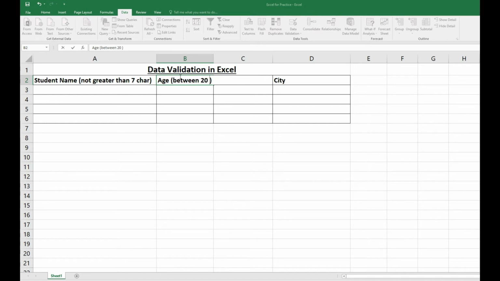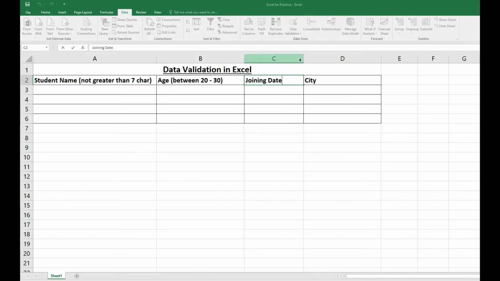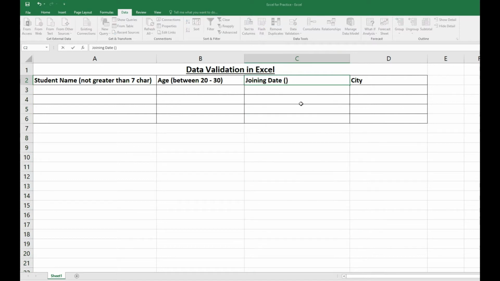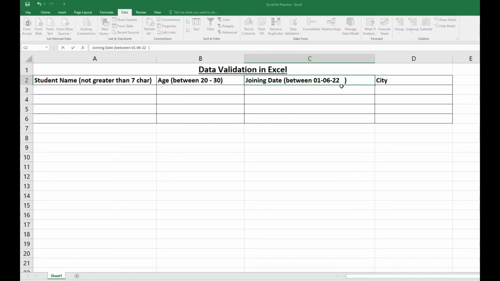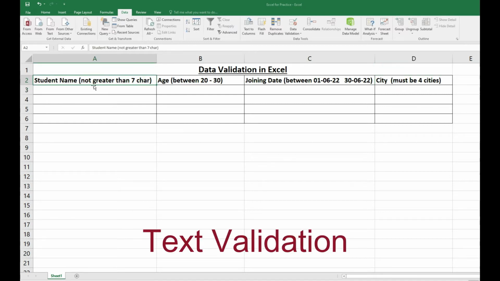For example, this is the MS student. Okay, so the age must be between 20 and 30, and the joining date must be, for example, between June 1 to June 30, 2020. It means that only 1 month students should join in this month. And for the cities, the student must be from 4 cities. Okay, so this is the data validation which I want to apply on this.